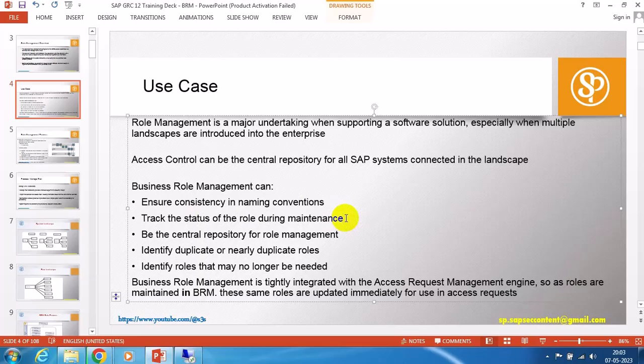Like suppose we are sending approvals manually, we are waiting for the design document. We have developed the design document, and we are sending it, and the approver is on leave. So we are sending follow-ups, and also we are sending mails to the backup approver. So the email tracking is very difficult. But since it is a tool, automatically it will send the reminder. We'll configure that. So the status of the role maintenance is very easy.